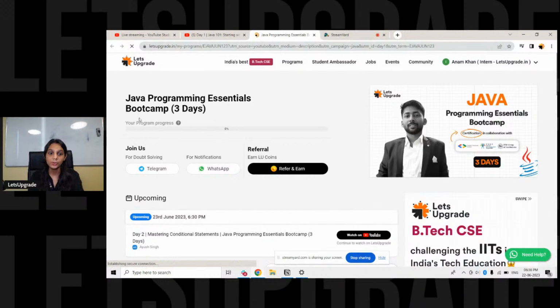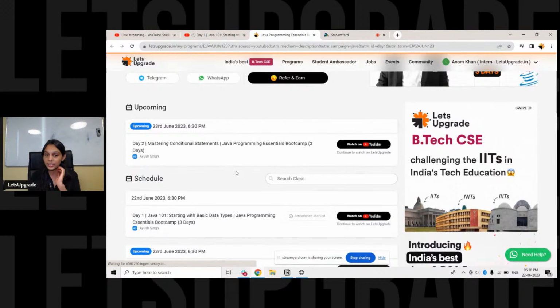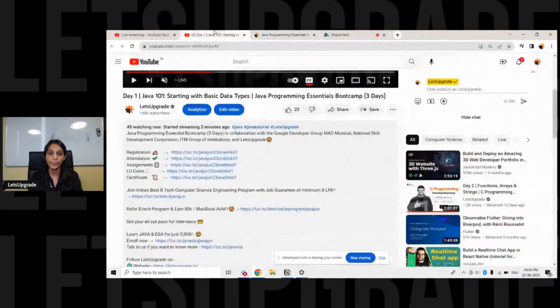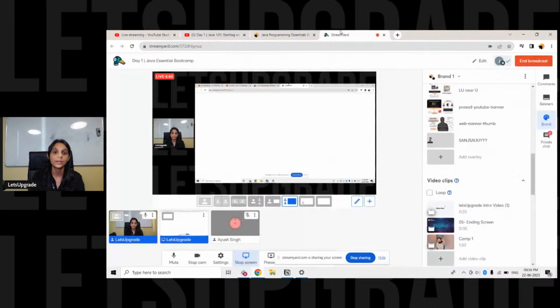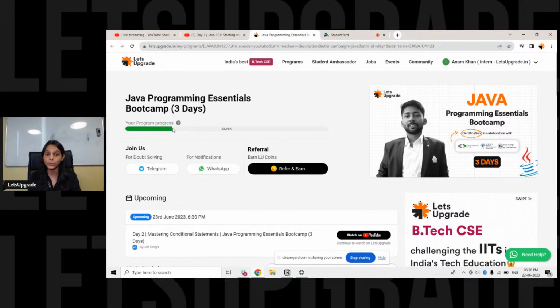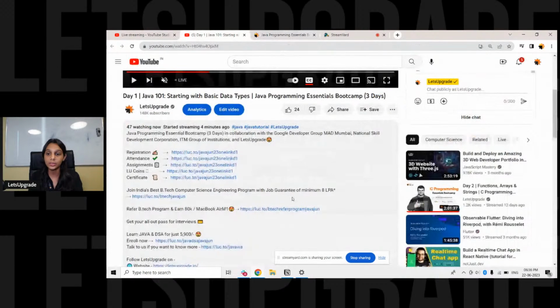You have to reload the page. Here you can see the progress bar. It will increase as you mark your attendance day by day and submit the assignment. If you have above 50% on the progress bar, you will be able to generate the certificate at the end of this bootcamp after 7:30 p.m. We will be doing a project along with the sir, and if you have any doubt or anything you want to learn, you can ask sir.